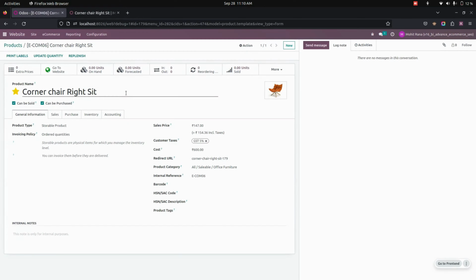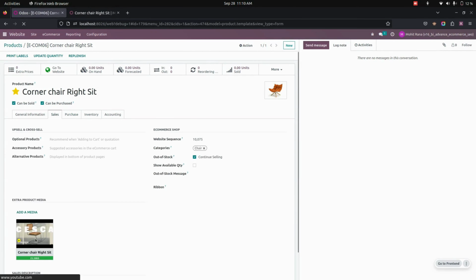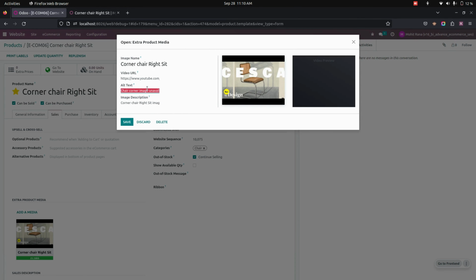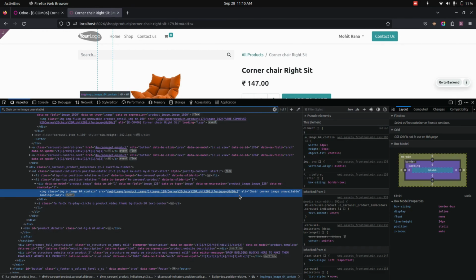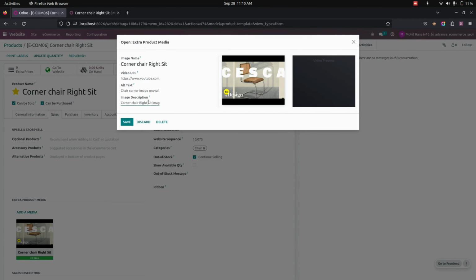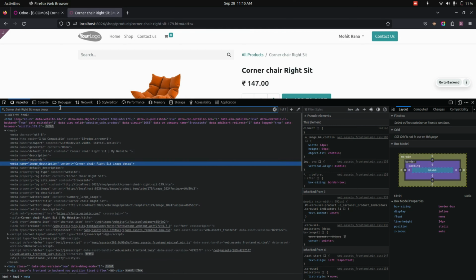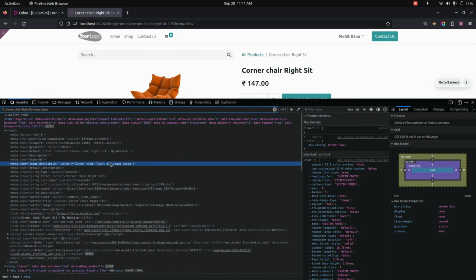So here in this product page, you can see in the media, we have added the alternative text. So let's copy the text, and here let's inspect. So from here, you can see that the alternative text will be added here. In the same way, you can see the image description as well. So here you can see the image description is also there in this SEO content.